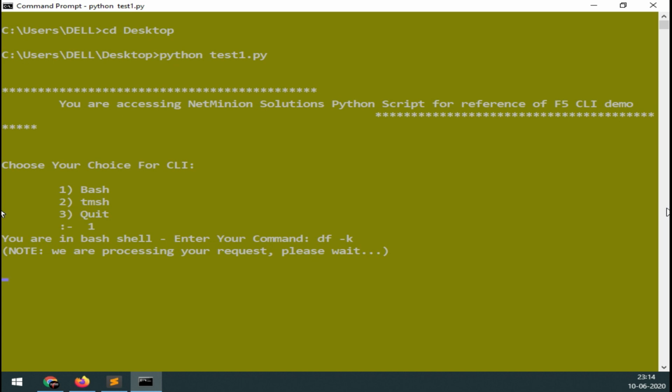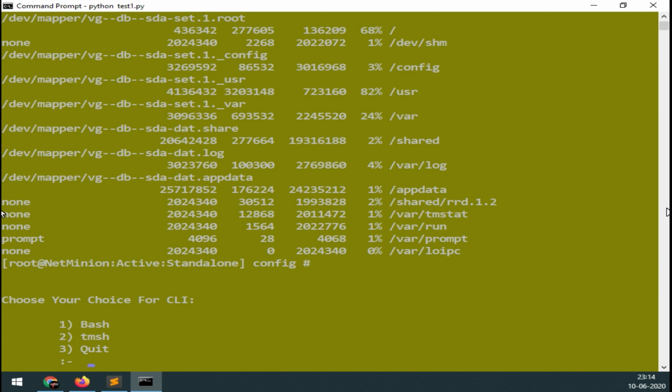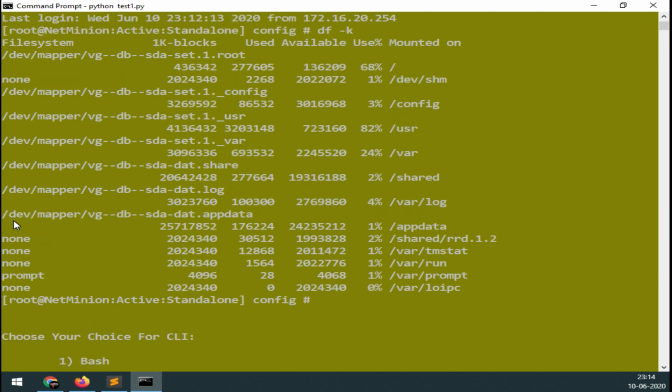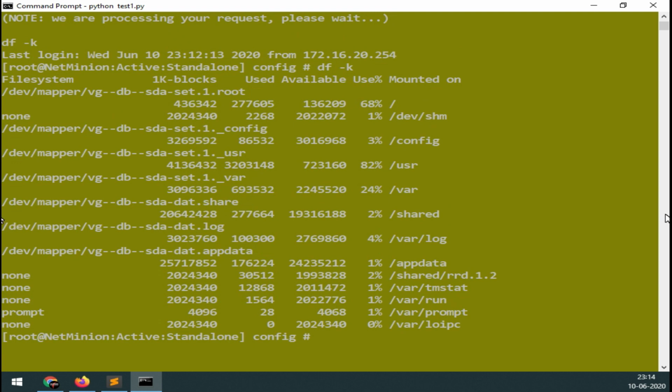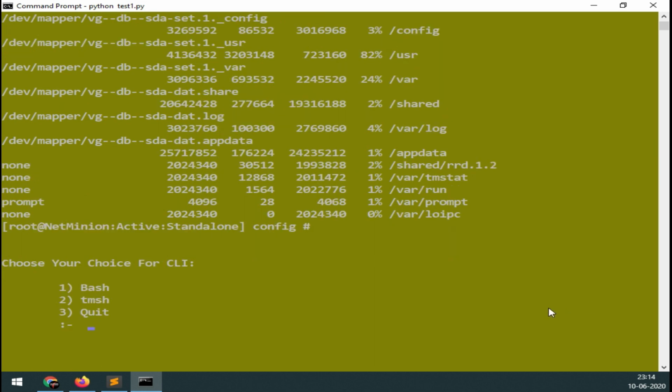While we are waiting, I will show you half of the script, like how these kinds of menus get created and how we can create it for our reference if you know how to access the F5 device. You can see that it is going to the F5 device and fetching the real-time value. Again, my script is asking whether you are done, you can press quit, or you can run the tmsh command.